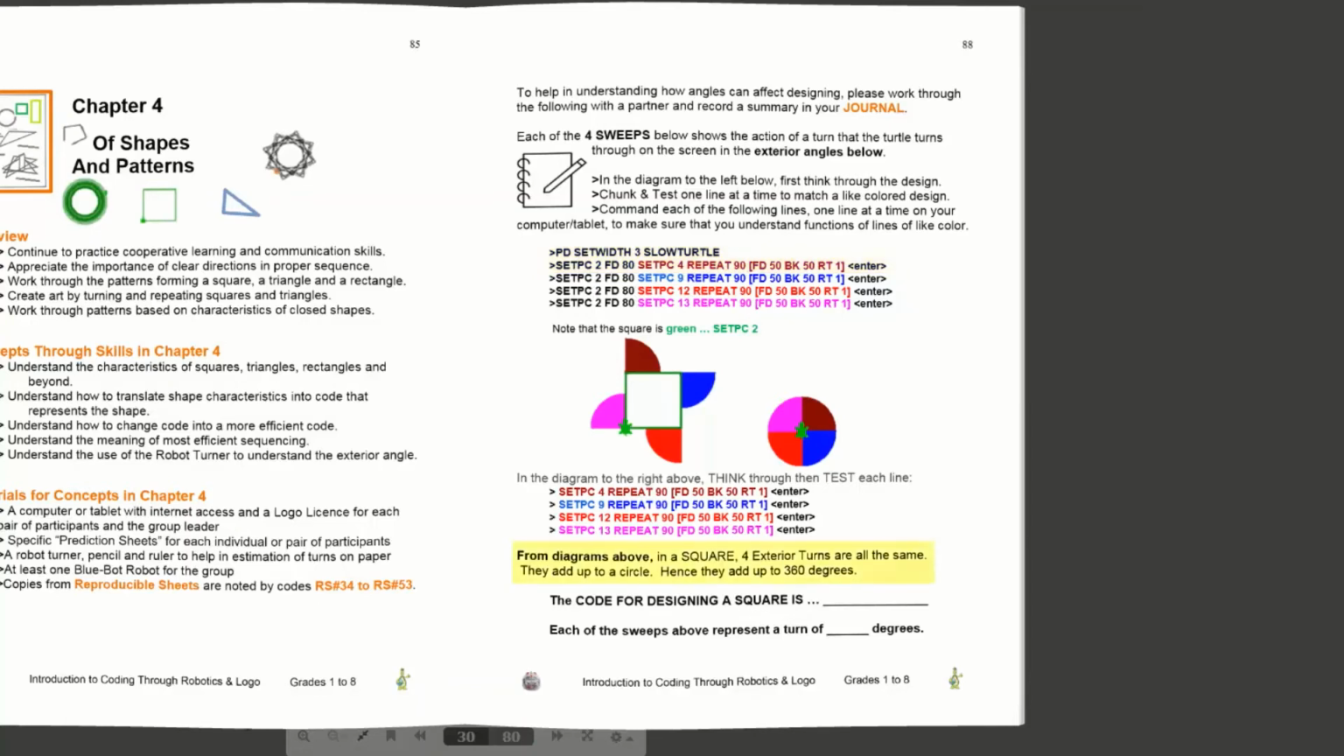From these diagrams, in a square, 4 exterior turns are all the same, they add up to a circle. Hence, they add up to 360 degrees. The code for designing a square is repeat 4, forward 50, right 90.